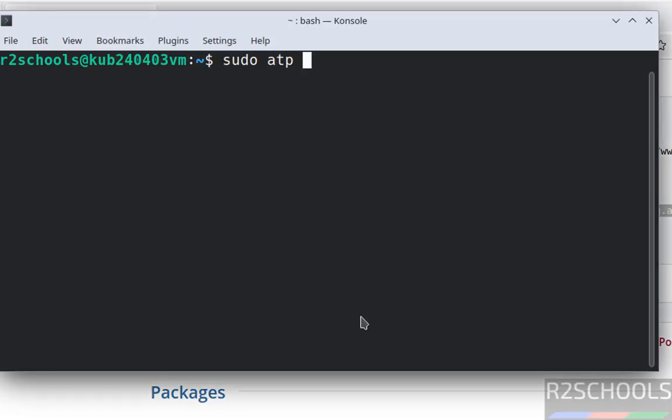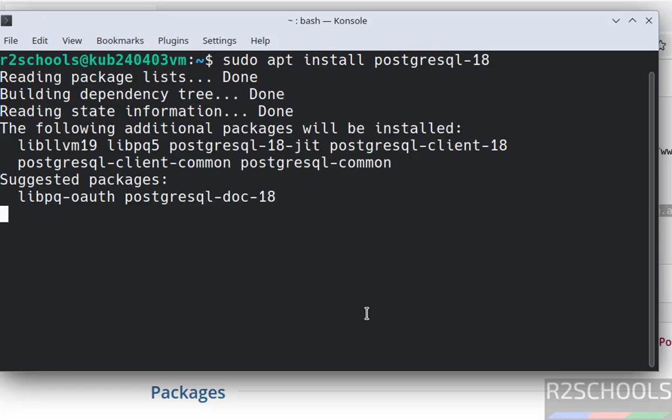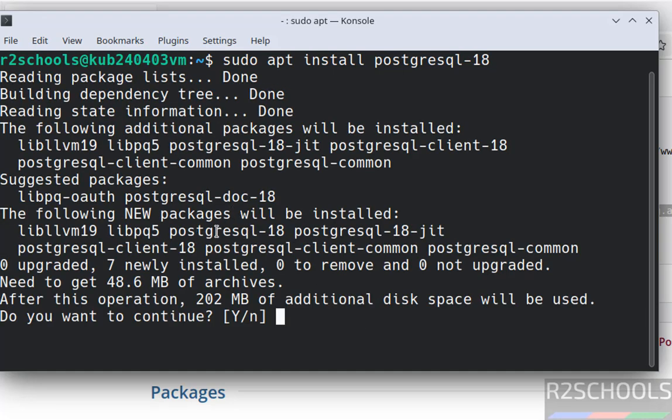Sudo apt install postgresql-18. If you want to install 17, give 17. So 18 is the latest version, and I am going to install the latest version. Hit enter. See, it is going to install PostgreSQL 18. Type Y for confirmation, for these dependencies and new packages. Type Y and hit enter.